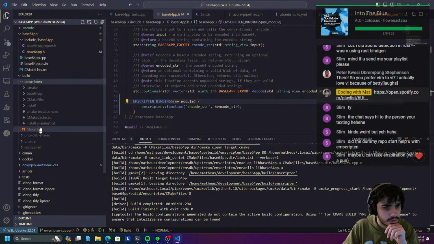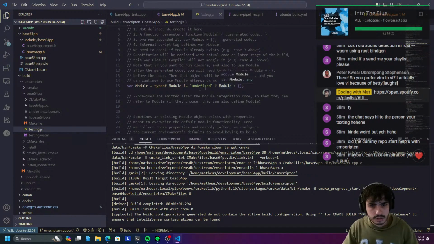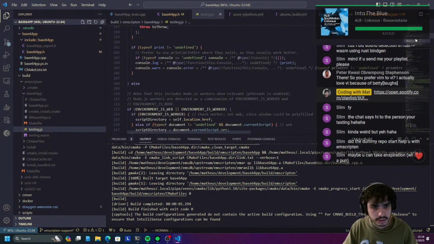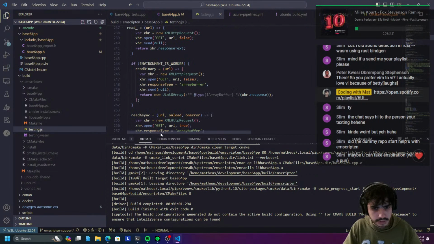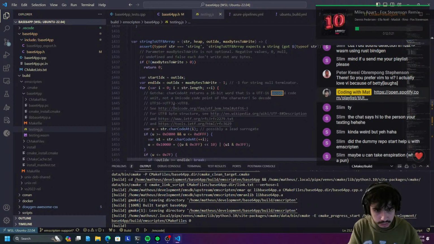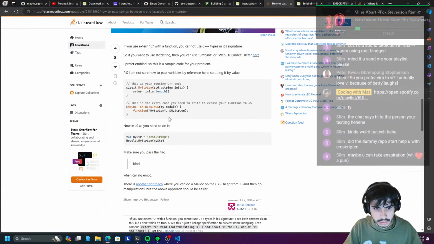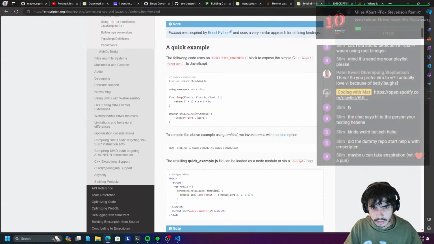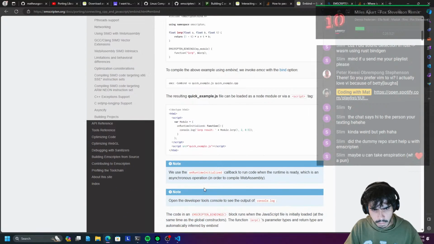So Emscripten, and then we have base64pp, testing.json. The module type is undefined. Start script. I have no idea what all of this is, but is my encode string thing in here? It is not. The result is a quick example.js, which can be loaded by a node script. Okay, let's try that. Let's try creating one of these.